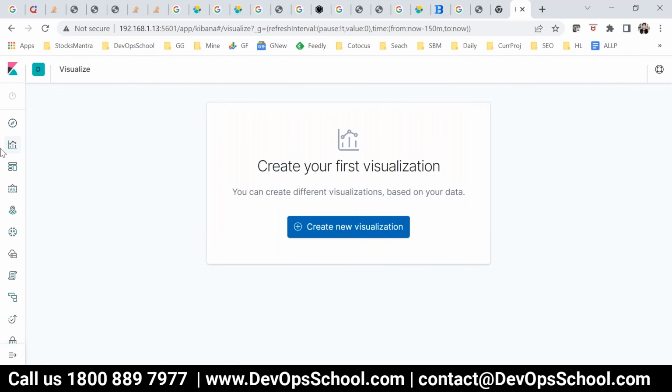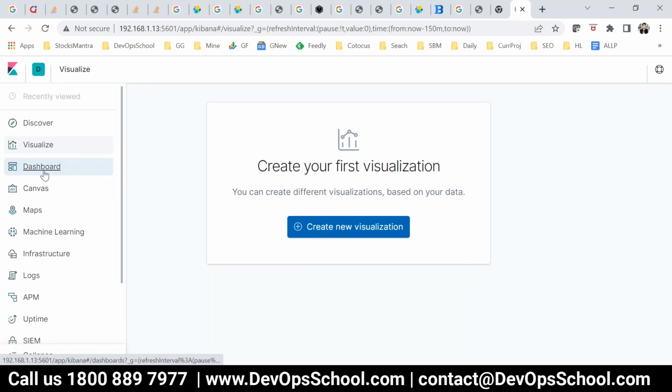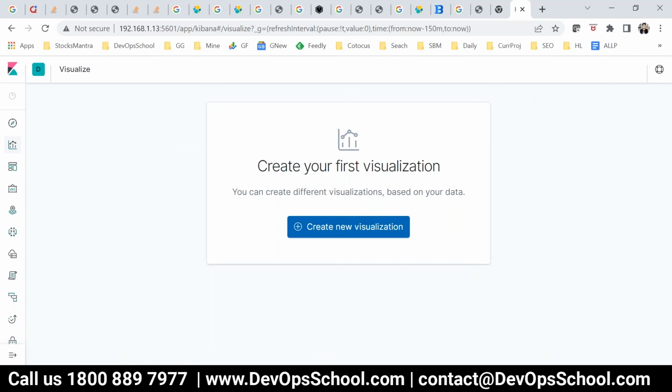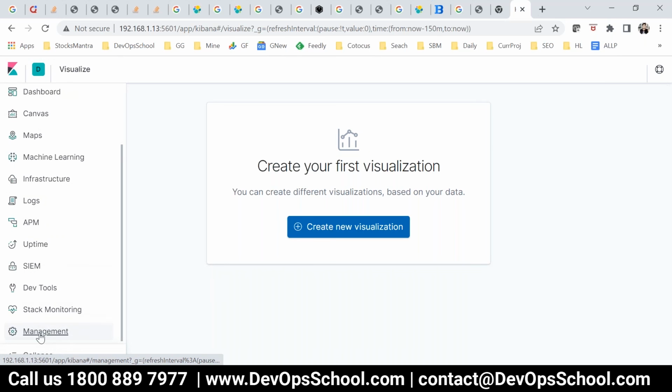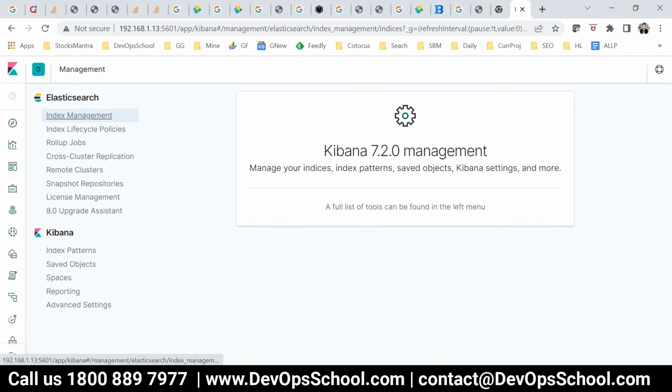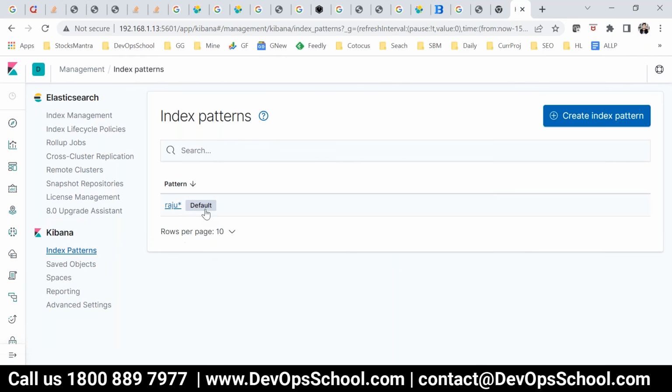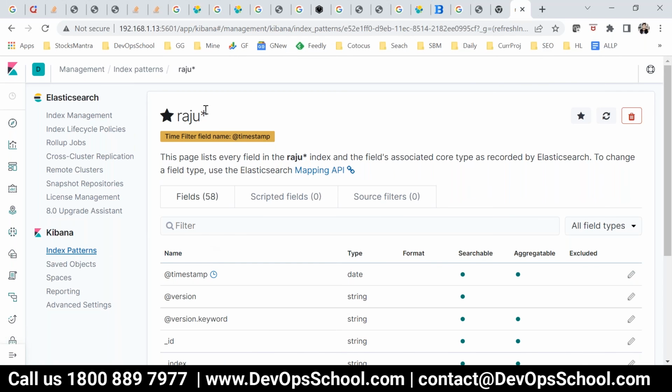Visualize. Builds. I want to search for it. So go to management, go to index management. The filter is coming, but my filter has been spoiled, so I want to correct this. Here, instead of Raju, which is not a right filter, I want to add timestamp.